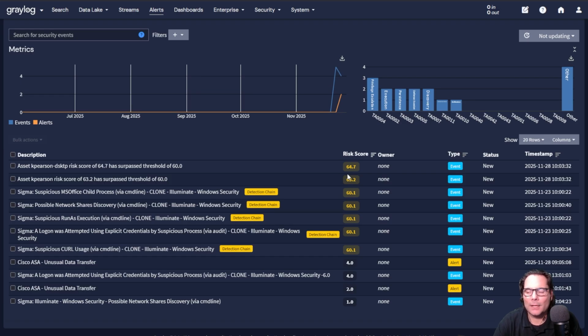This allows the high priority items to be listed at the top, and you have the ability to sort these to know which ones are the most important. So data enrichment inside of Graylog gives you the ability to triage and understand what's most important inside of Graylog.